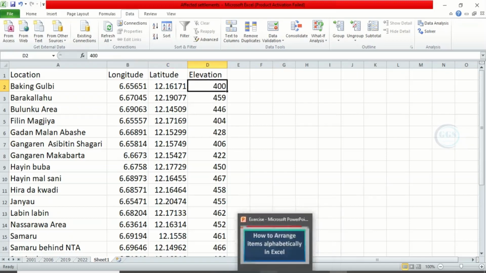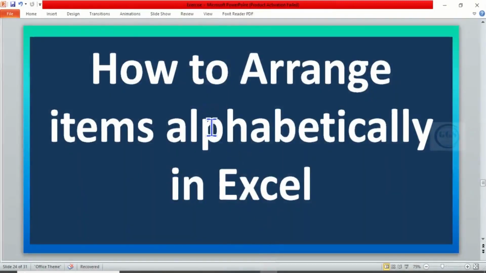So in essence, this is how to arrange items alphabetically in Excel easily and correctly.